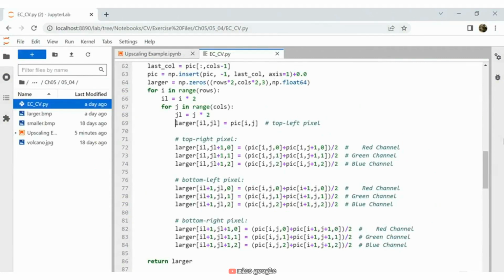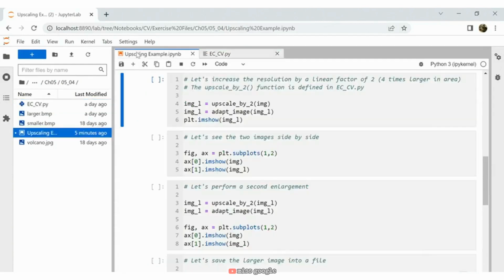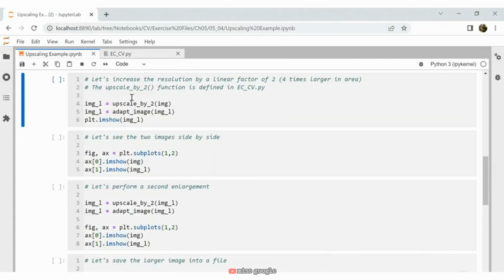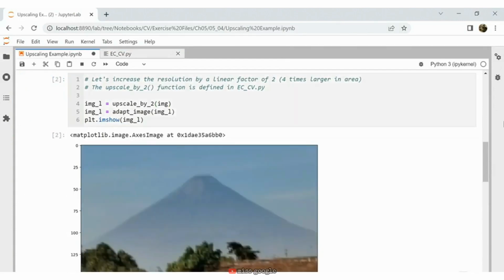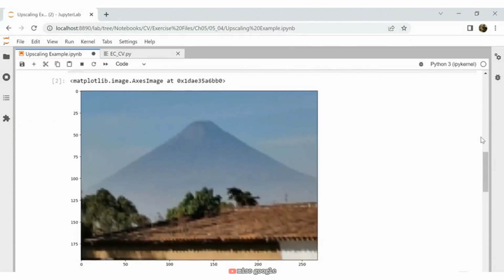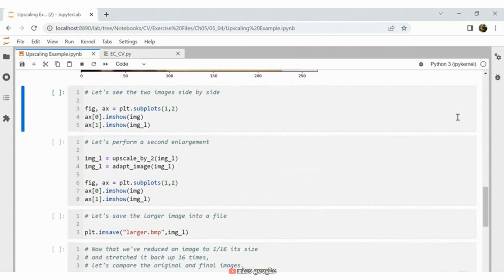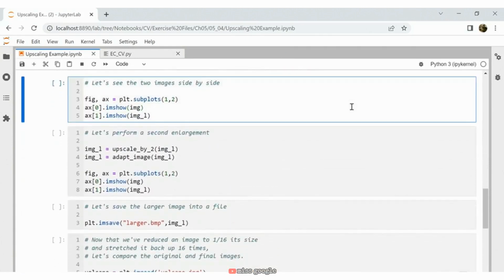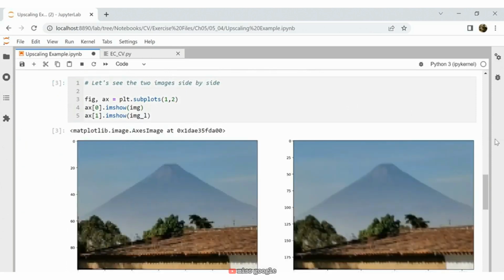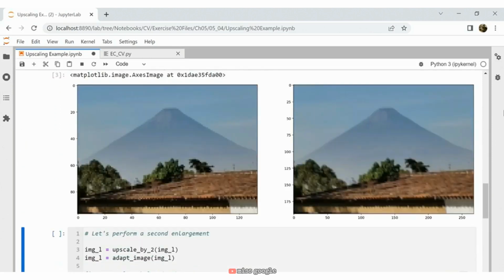Okay, let's go back to the notebook. Now let's see the upscaled image. Now let's compare it with the original, smaller image. Notice the resolutions in the axis. The low resolution picture is at the left and the higher resolution picture is at the right. I can definitely see some improvement.